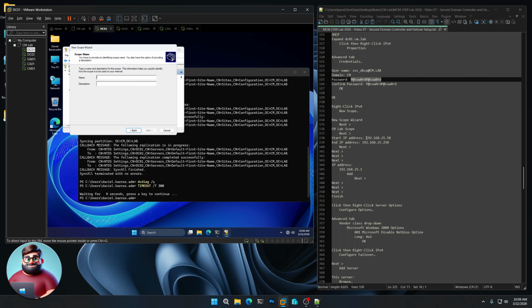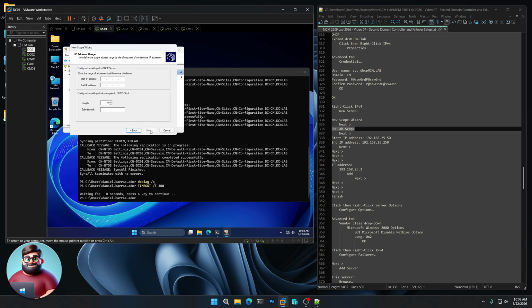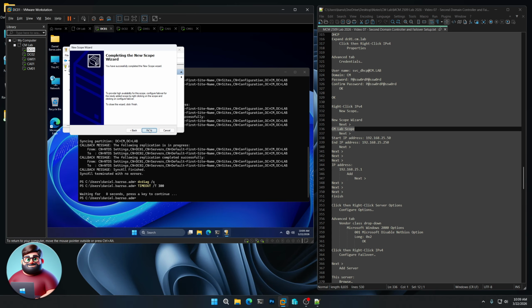So next, we're going to call this our CM Lab Scope. Next, starting IP address is 192.168.25.50. You can press the space bar to go to the next octet. The end is 192.168.25.250. There we go. Next. Next. Next. Yes. The router is 192.168.25.1. Add. Next. You can see everything is good there. Yes, I want to activate the scope, and finish.